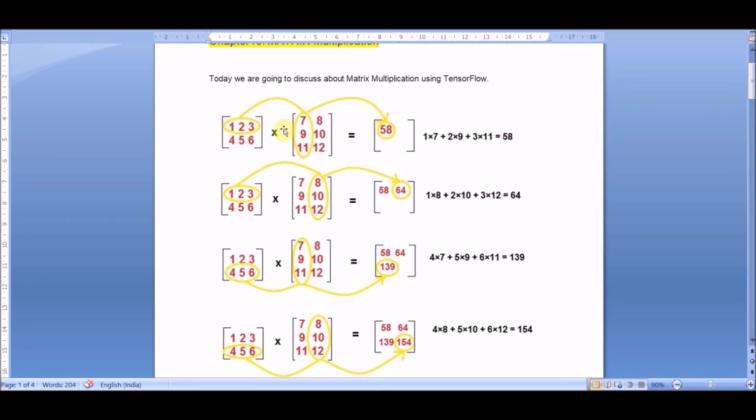And the shape of the output will be the number of rows of the first matrix and the number of columns of the second matrix, that is 2 by 2. Here what we are doing is we will multiply the first row of the first matrix with the first column of the second matrix and output the value at position 1, 1. After that we will take the first row of the first matrix and multiply it by the second column of the second matrix and place the value over here.